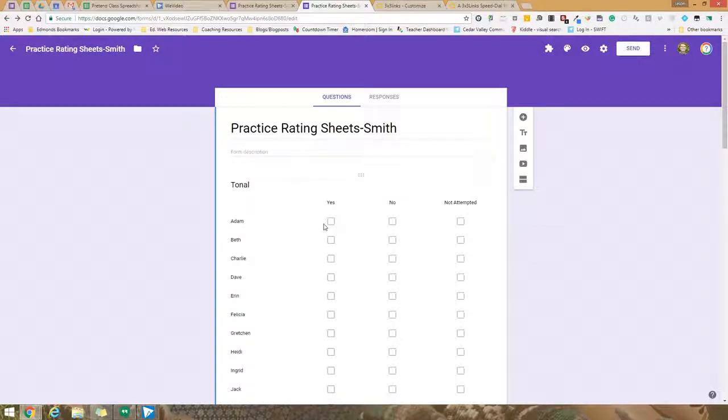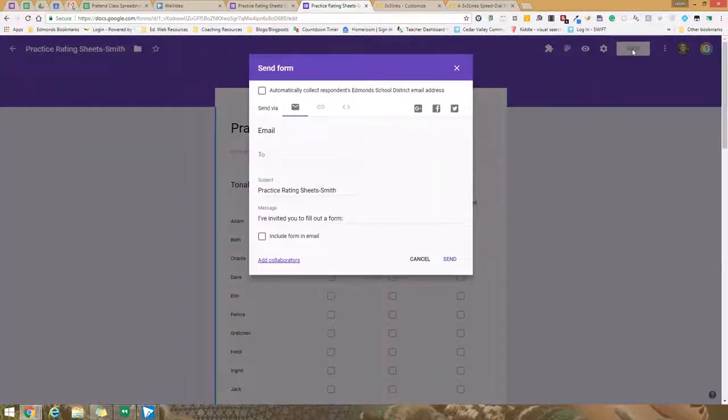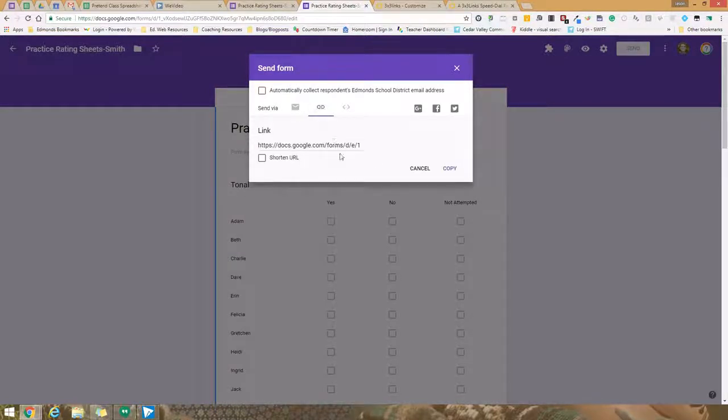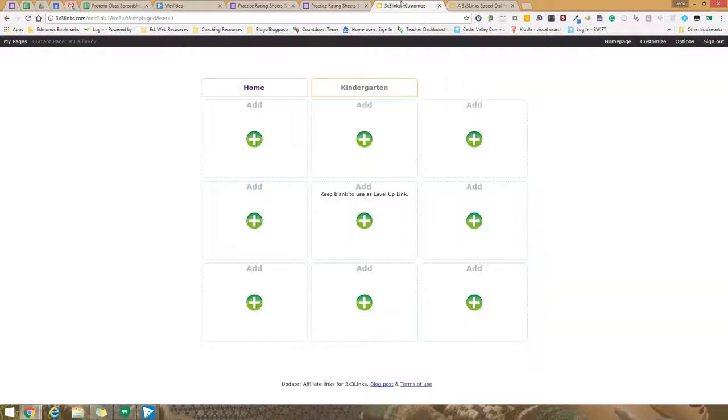Now, I want it to direct me exactly to where I can enter the data, and here is not. This is where I actually edit my form. So to get that link, I need to click send. Then I click this link icon, and then I click where it says copy. Now I have this copied, and I can come back to my 3x3 links website, click the plus, click link.